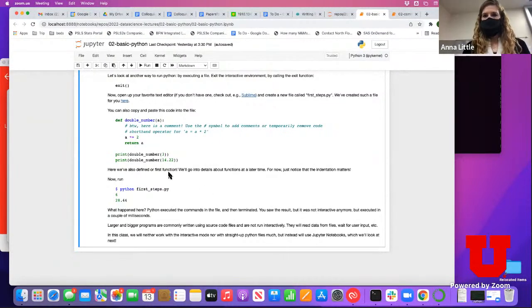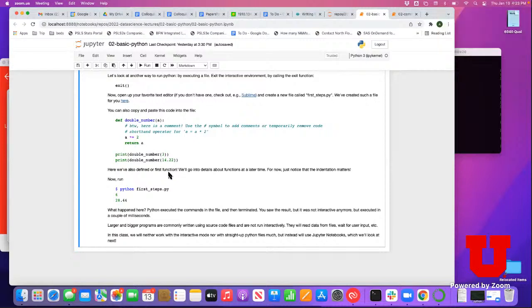For my Zoom people, is the volume okay? Any big issues? No, I think you're good. Thank you.